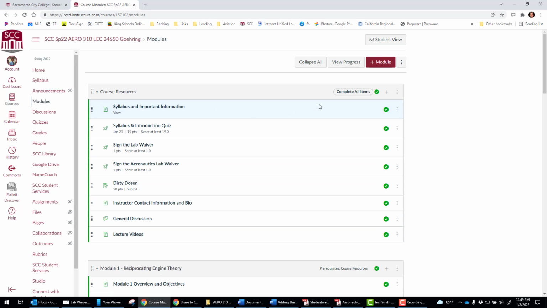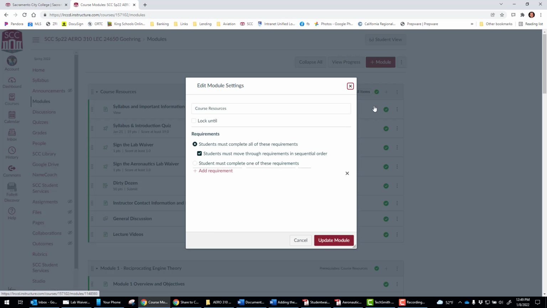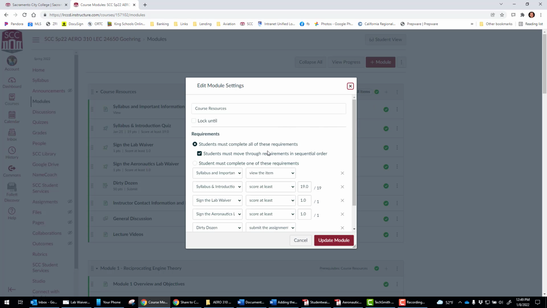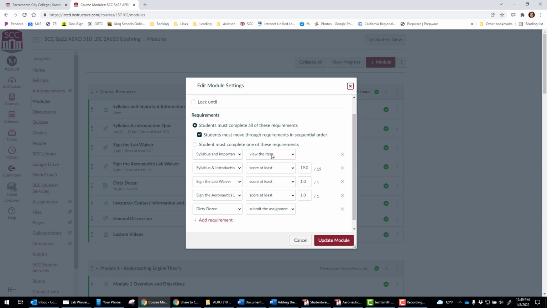But what I do over here is I'm going to go to this and put edit. And I actually force students to do this. I require all of the students to do everything in a sequential order before it unlocks the rest of the class. So until they do that, they can't actually access anything else in the class, and it kind of forces them to do it. And so they must move through the requirements in order.